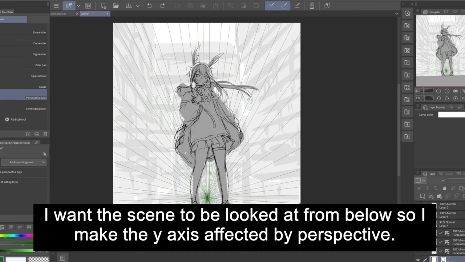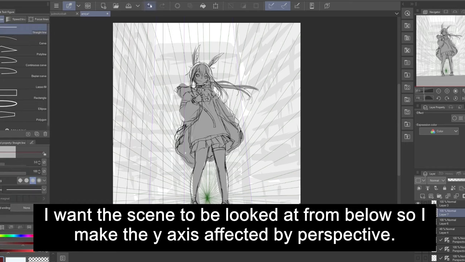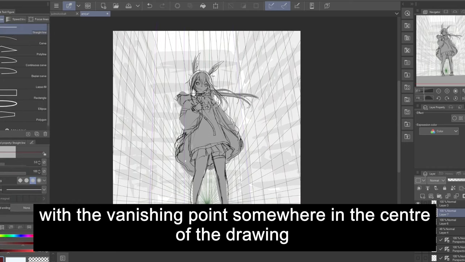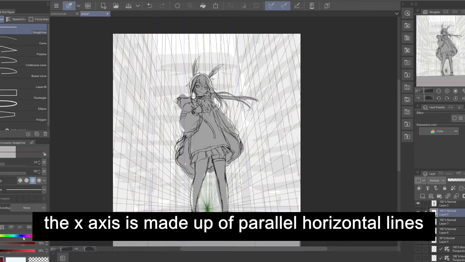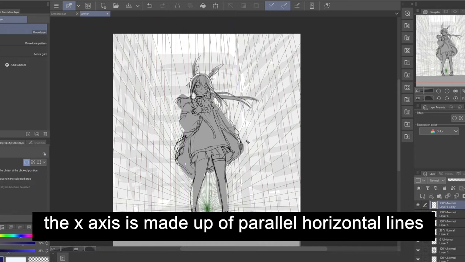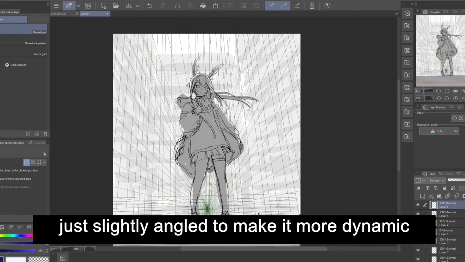Because I want the scene to be looked at from below, I make the y-axis affected by perspective, with the vanishing point somewhere within the center of the drawing. The x-axis is made up of parallel horizontal lines, just slightly angled to make it more dynamic.